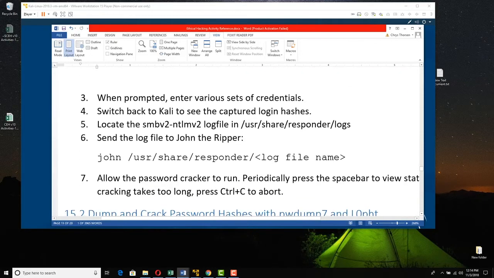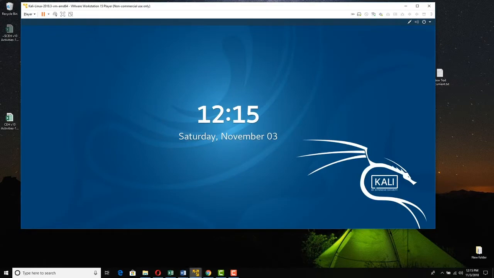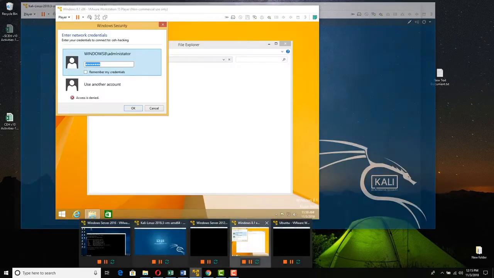And what we're going to do then is we'll be able to see the credentials, we'll be able to see the various login hashes. We'll look for the log file that has stored the login hashes, and we'll send that log file with the login hashes to John the Ripper. It'll probably take too long for our demo to crack the passwords, so we'll periodically look at the progress, and then we'll probably abort the password crack, but you'll see how to do it. So with that in mind, I have Kali running, and I also have Windows 8.